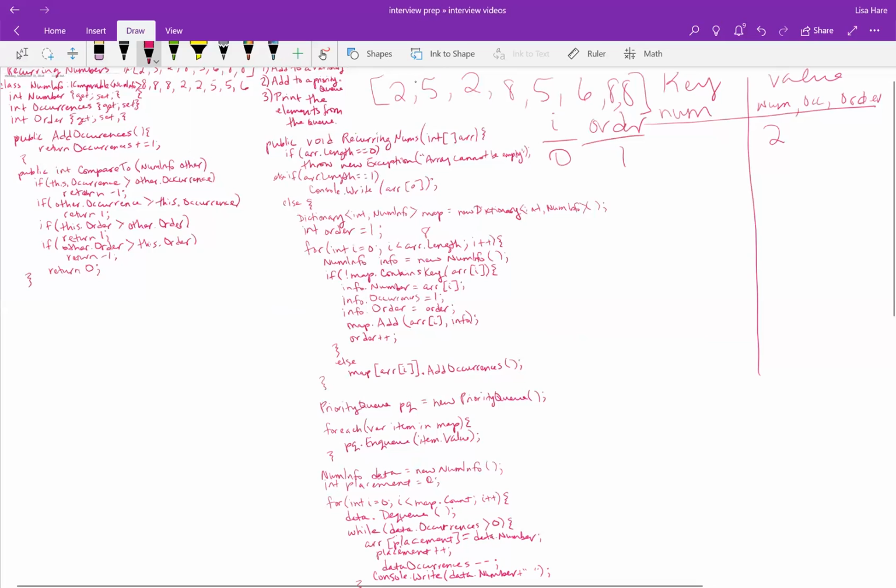We'll just add it here. We're not adding to the dictionary yet, but just to keep it organized, we'll just put it here. Num is 2. Occurrences equals 1. And order equals order. Order equals 1. And then map.add array at I and the info. So array at I is 2. And then order plus plus. So order is now 2. We skip the else because we did the if, and then we come up, I plus plus.